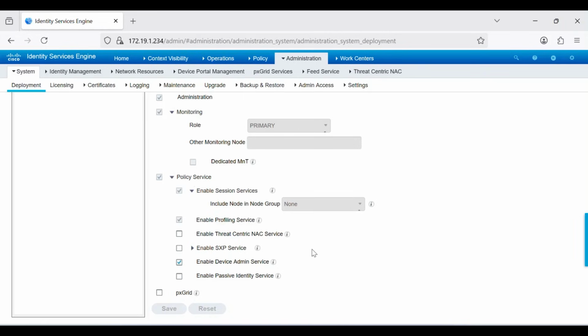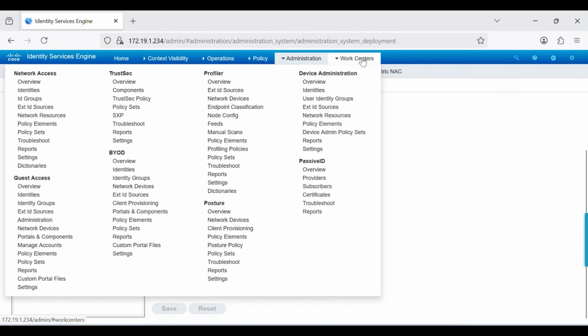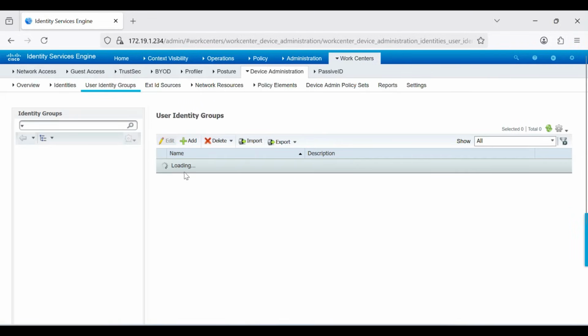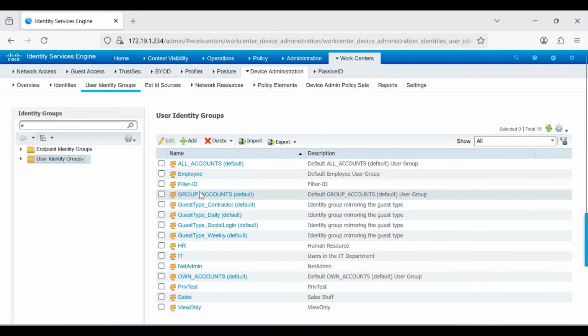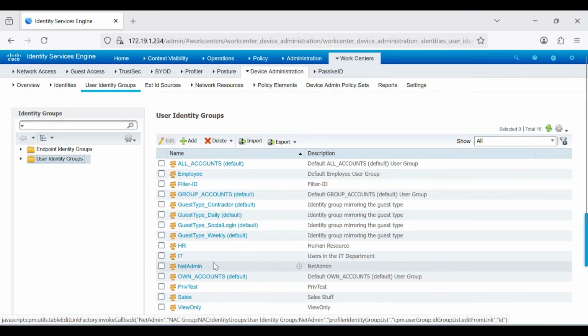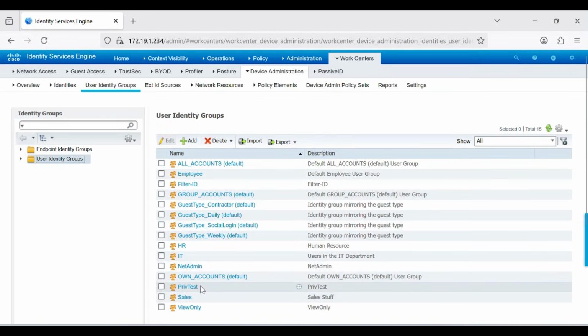Next, to configure users and groups, navigate to the Work Centers menu. The required configuration in this scenario will be under the Device Administration section. Here, you'll find the user identity groups, where you can create user groups and users. In this example, I'm using local users and local groups, but you could also integrate with Active Directory or other identity sources if needed. I've created 3 groups: NetAdmin, View Only, and Priv Test.